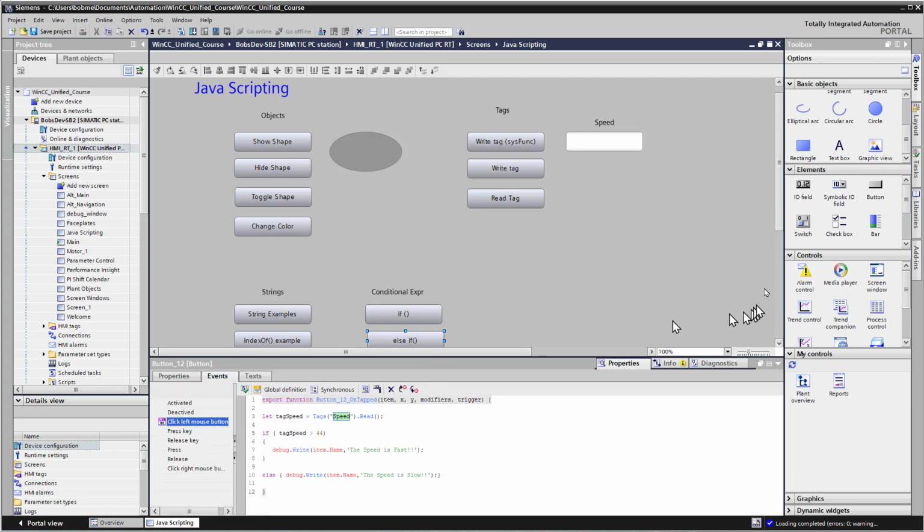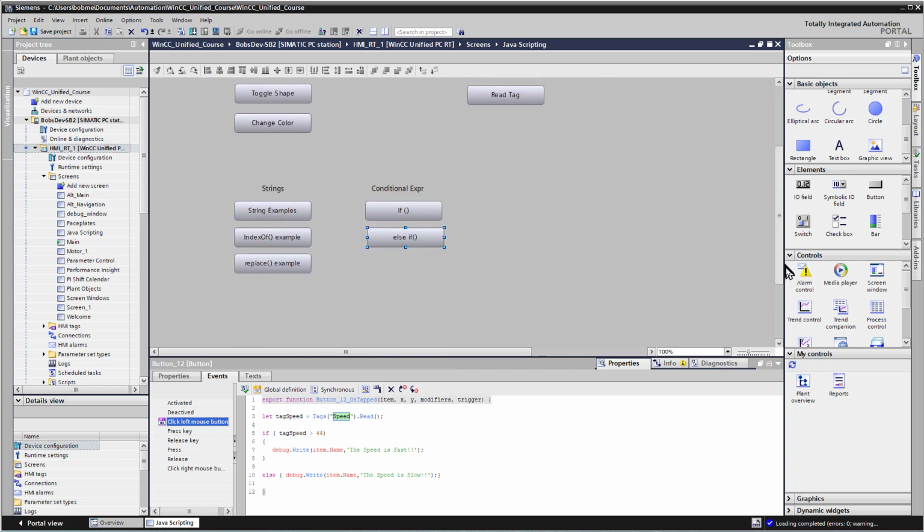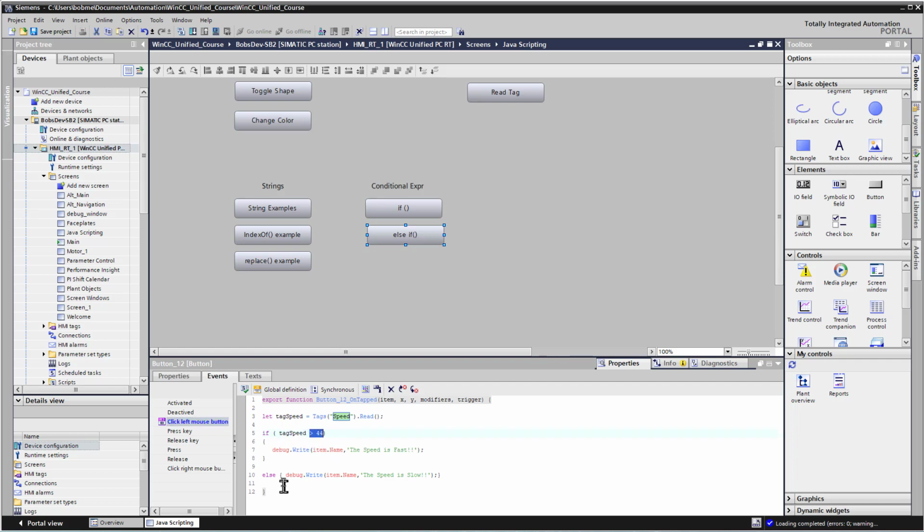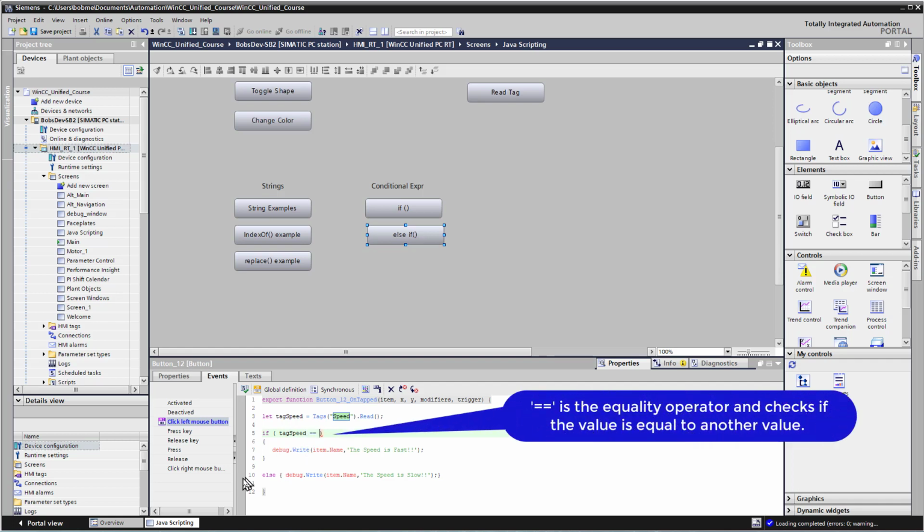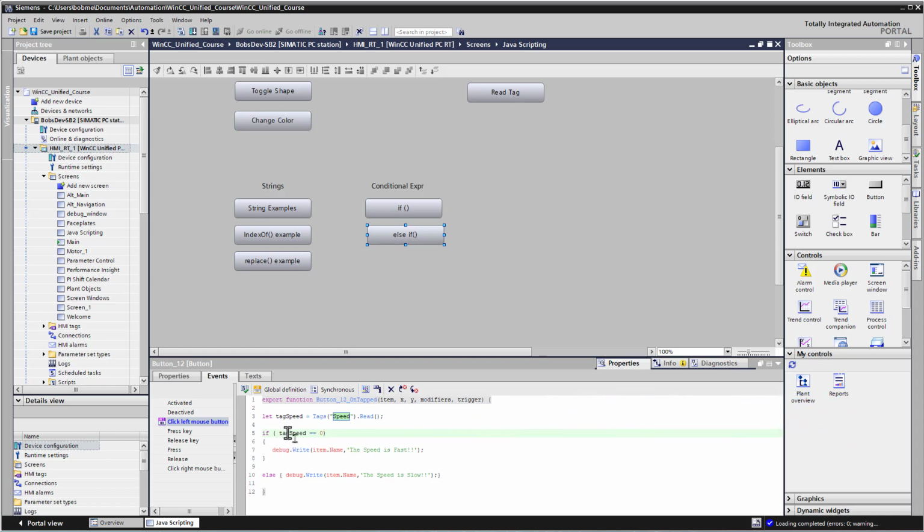So let's say that the motor has all kinds of speed ranges. For our first if, let's just see if it's equal to 0. And we use the equality operator, two equal signs. So it tests if tag speed is exactly 0. In this case, we'll put the motor is stopped. We'll go to the next range, else if.